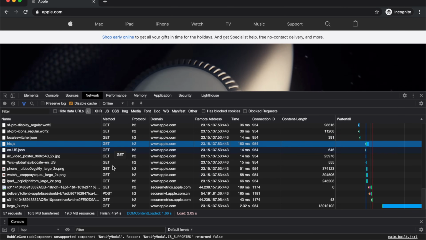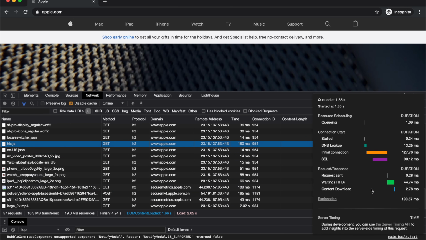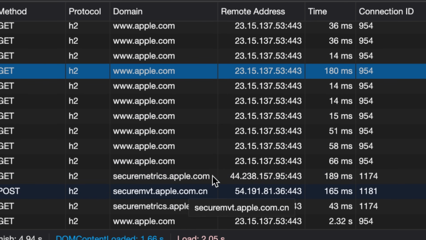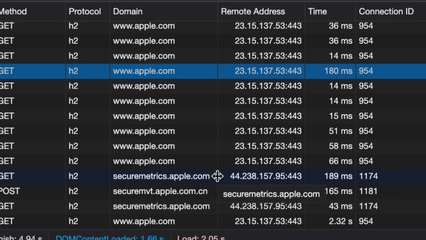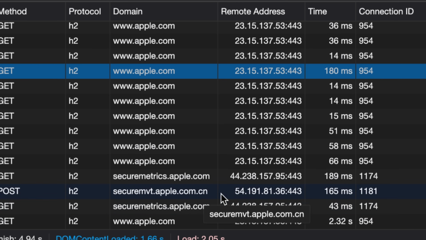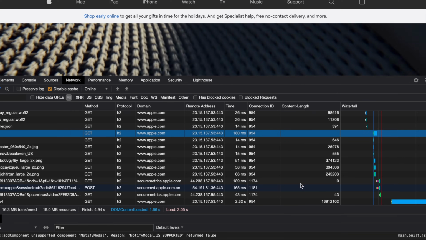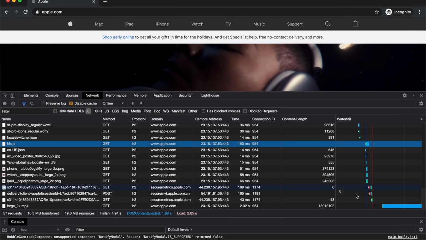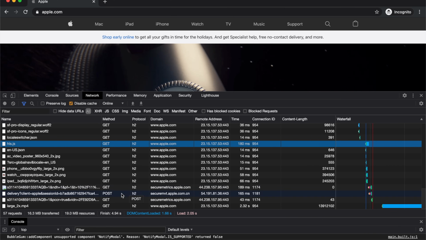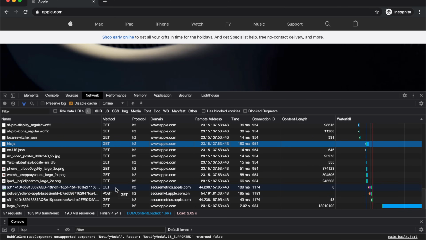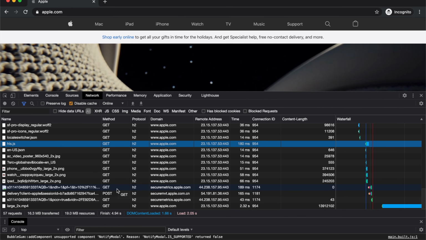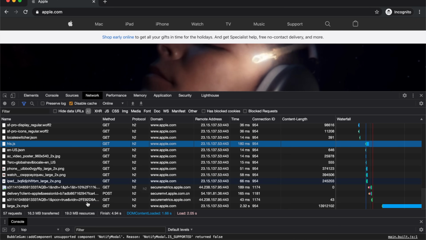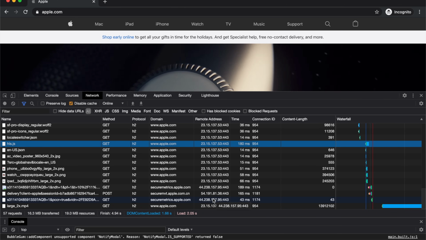Let's continue. We can see that 2 brand new TCP connections have been opened, TLS as well, right? 2 different domains. One is securemetric.apple.com, and the other is securemvt.apple.com.cn. Those two have the same connection ID because they're the same domain. But why are we doing that? That's probably just some metrics, so it's not so bad. They try to make everything in the same domain because they're using HTTP2. That's kind of great.